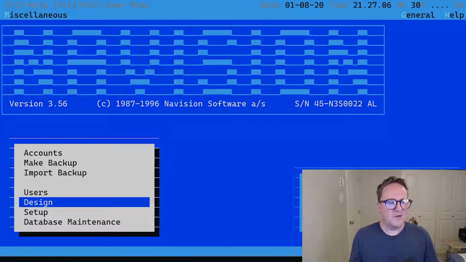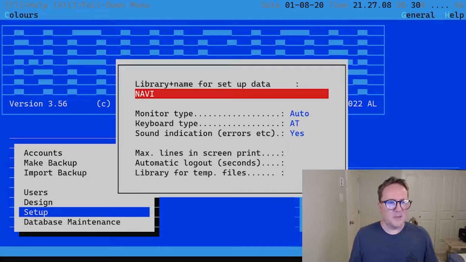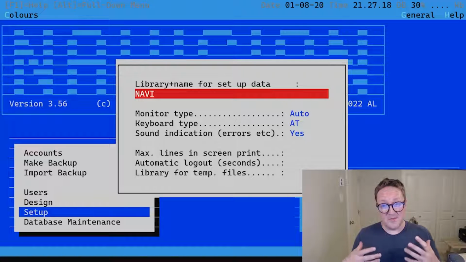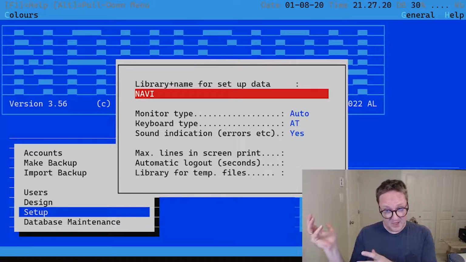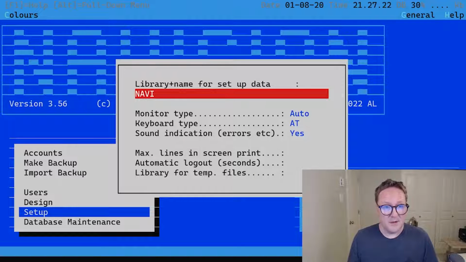Design, I'll get back to design in a minute. Setup is mostly, if somebody has played with it when they used the classic client, we have the concept of the setup file. In this case it didn't really have that name, but it's the same file we're talking about.